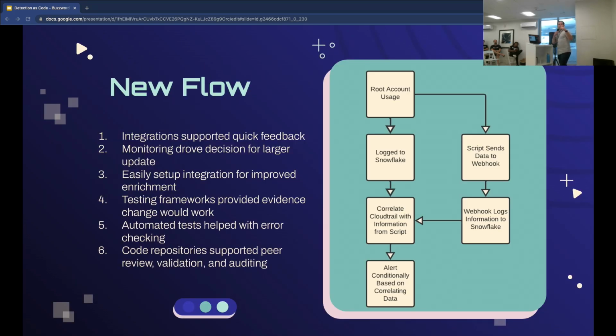So here's what our new flow looks like. When we see root account usage, we're going to log it, but we're also going to have that script send data to our webhook. And that webhook will then, again, log that information back. From there, we can do that correlation and figure out, do we need to suppress it or not?